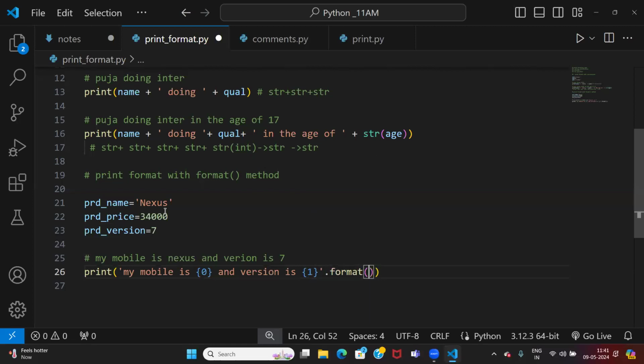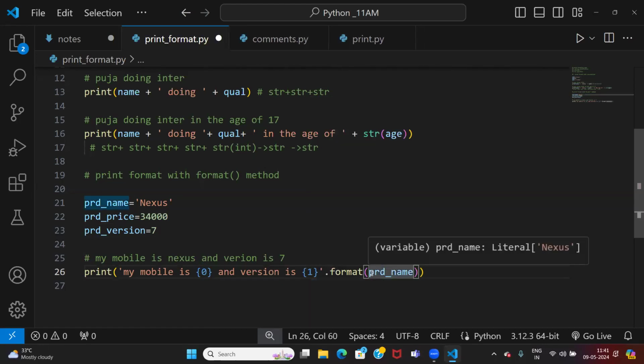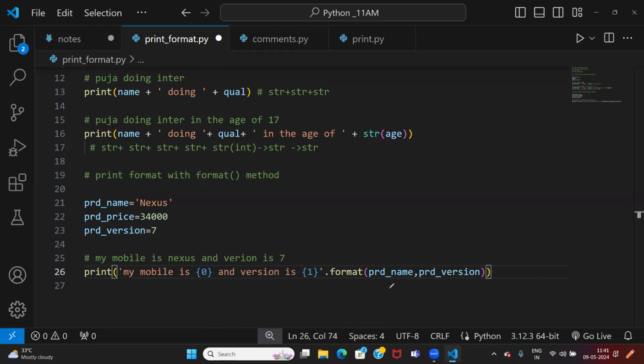Inside the format, what is the 0th placeholder value? The 0th placeholder value is product name, so access your variable, product name. What is the 1 placeholder value? Product version, comma, product version. That's all. So just try to observe the line. What is happening here? In the format, I am taking 2 variables, product name and product version. Product name sits in the 0th placeholder, and product version sits in the 1 placeholder.